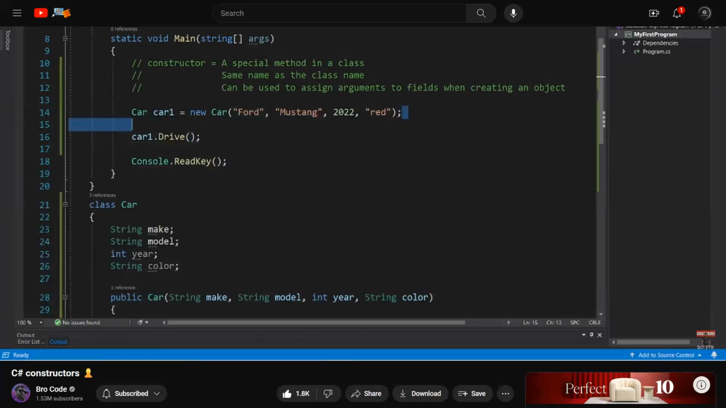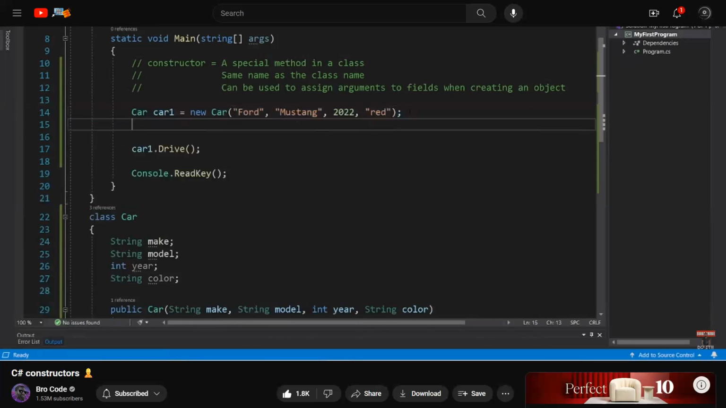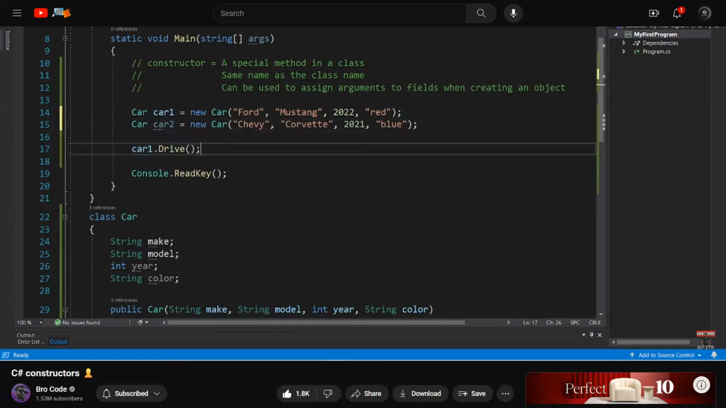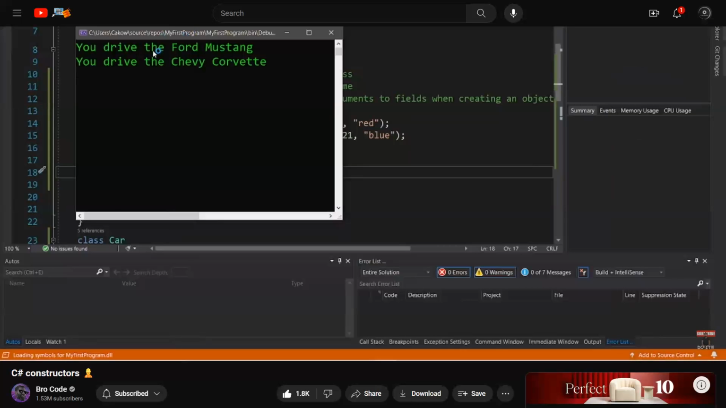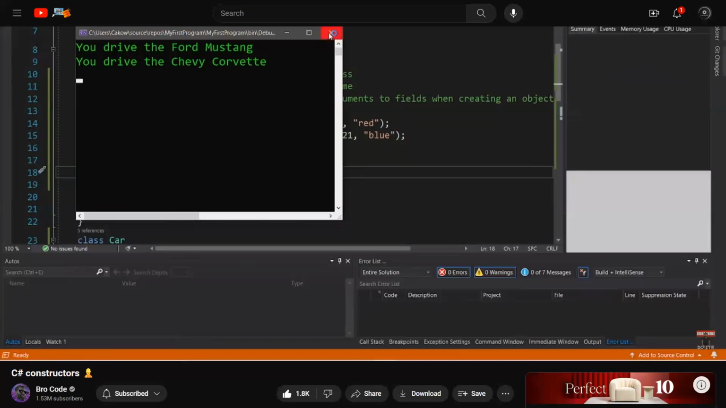Now let's create car two. It's the same process as before, but we need a unique name or identifier. Car two equals new car. This will be a Chevy Corvette, and the year will be 2021, and the color is blue. And then let's use the drive method of car2.drive. You drive the Ford Mustang, you drive the Chevy Corvette.